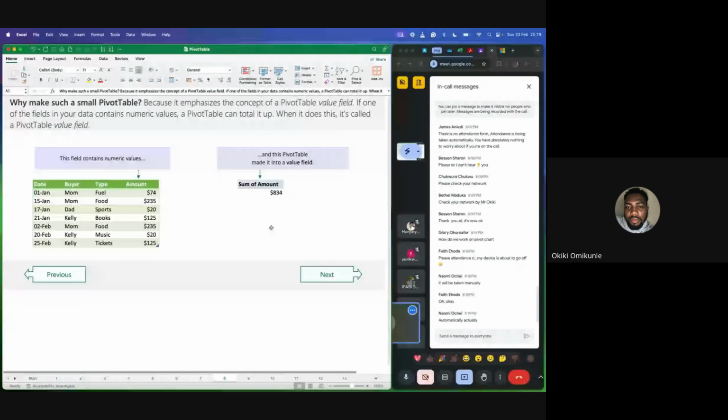Alright. So you're asking why make such a small pivot table? Because it emphasizes the concept of a pivot table value field. If one of the fields in your data contains numeric values, a pivot table can total it. When it does this, it's called a pivot value field. So this was what I explained previously. This field contains numeric values, and this pivot table made it into a value field. So this is a value field.